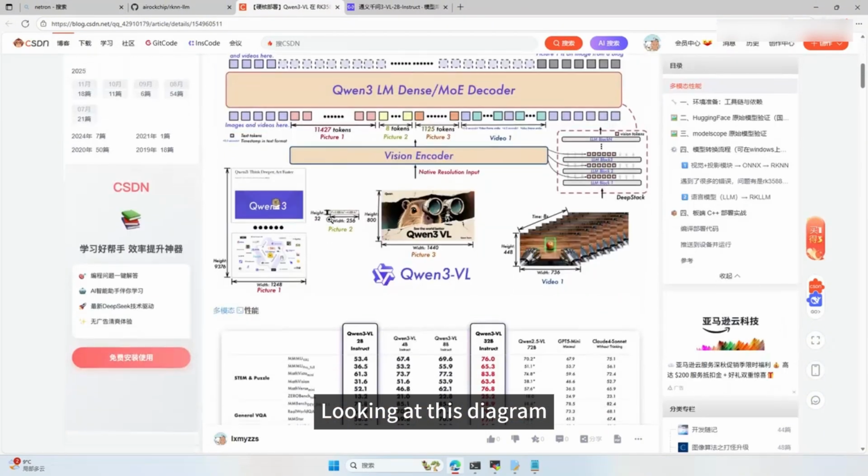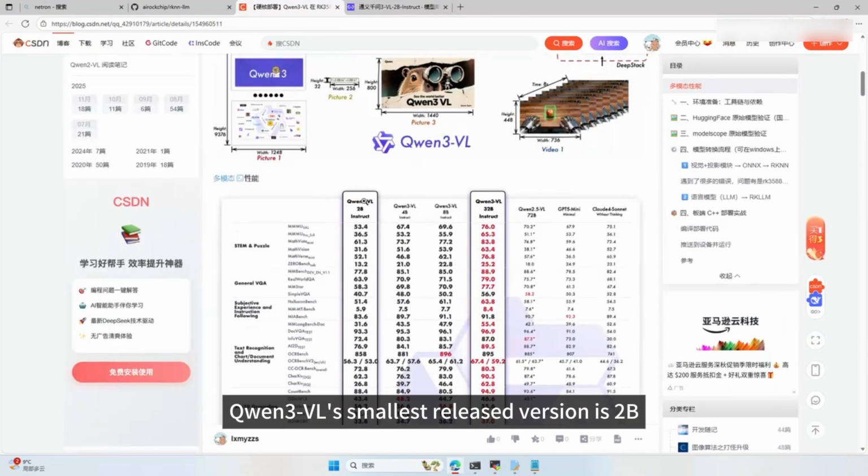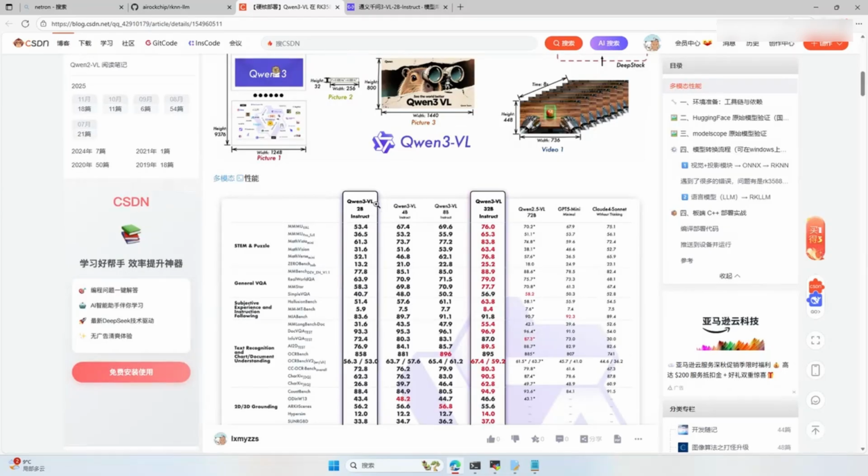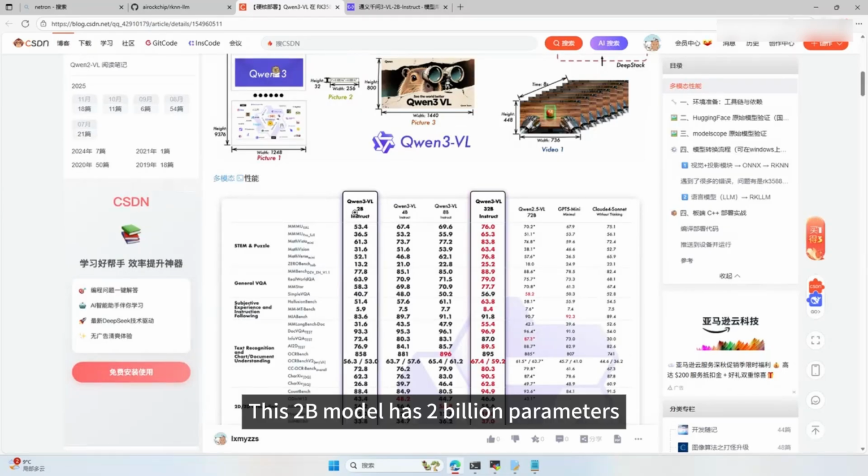Looking at this diagram, Qwen3 VL's smallest released version is 2B. This 2B model has 2 billion parameters. The largest version has 32 billion parameters. Of course, it may exceed 32 billion at maximum. It could be even larger. We see the smallest version is 2B. This is the model we deployed on the RK3588.